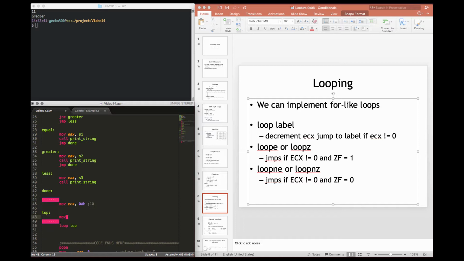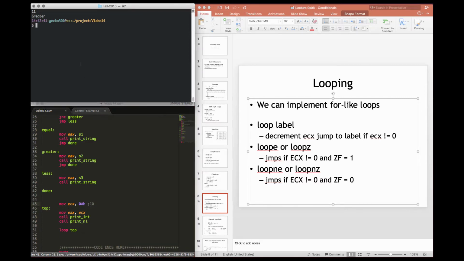So in this case, I'll move into EAX ECX, and then I'll call print int, and we'll also call print new line, just to make it a little bit easier to see. All right, and then loop decrements ECX, and then jumps to the label. So decrements, tests, and then jumps to the label. So if everything's set up correctly, what we should see is a loop that prints off all the values of our counter.